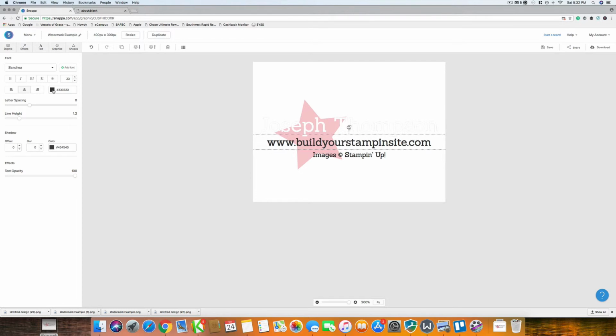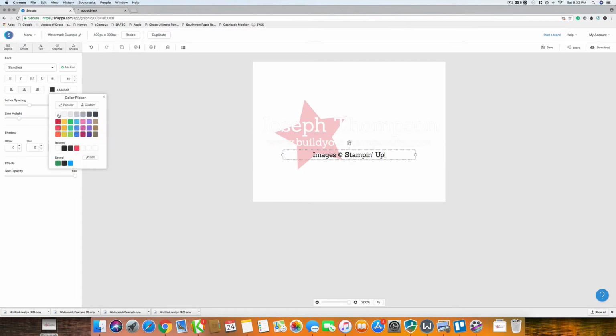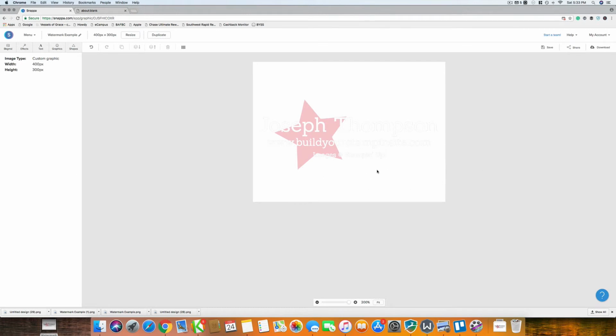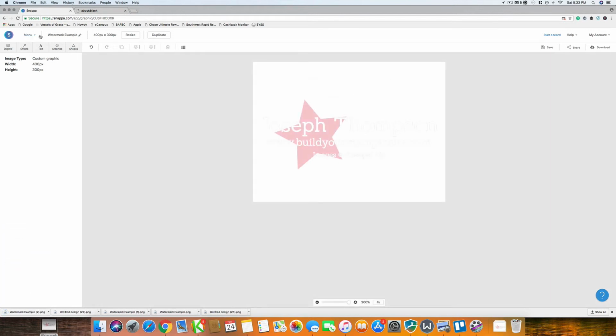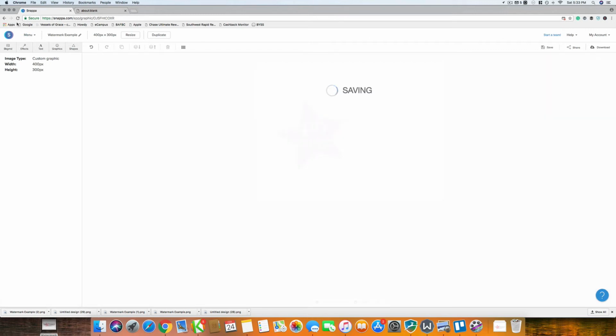You're going to go to the writing. Make it white. Make it white. So what you have now is a lighter watermark. So now what we're going to do is download it with the transparent background, and we're going to download it. So if we wanted to put it in an example, let me save this real quick.